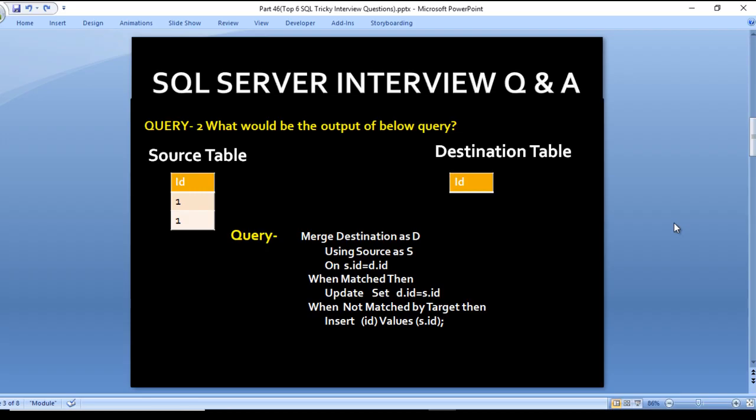Here we have used a merge statement. If the value is matched, then we just want to update the output. If the value is not matched, then we want to insert the record into the destination table. So what would be the output in the destination table after this merge statement? As we can see here, we have duplicate values 1 and 1. So in the destination, what would be the output? It may be a single one or it may be double one.